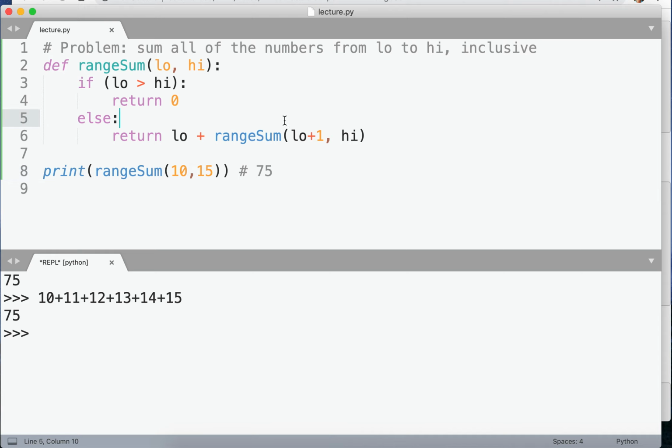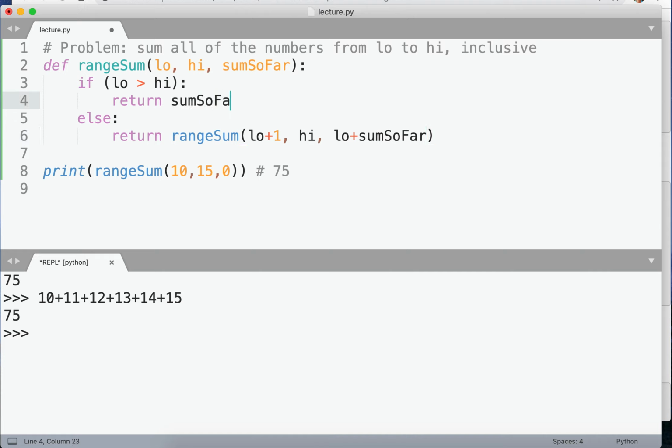The first way that we've done it here, I would consider to be the most natural way to solve it. I would prefer you solve it this way, but we're going to show you another way to think about this. Okay? So this way we're going to say is, what if we actually passed in the sum that we've seen so far? We're going to call it sum so far. And when we first call, that sum is 0. And then when we recursively call, instead of adding in the low, we'll add the low into the sum so far. And then when we're done, that sum so far will actually hold our result.